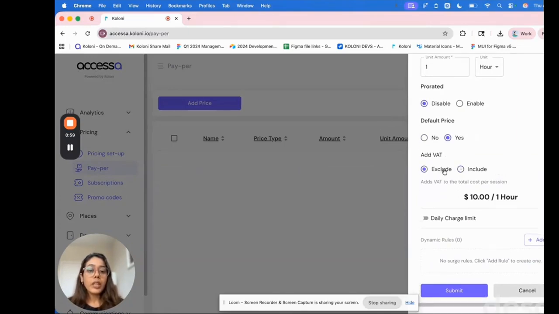Then we have an option to include VAT or exclude, whether it's included in the price or added on top of it. It depends on your region. If it's include, you'll be able to add a percentage value to it. And that's your VAT.